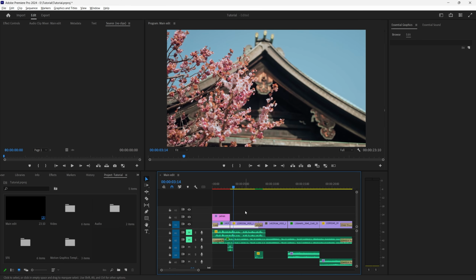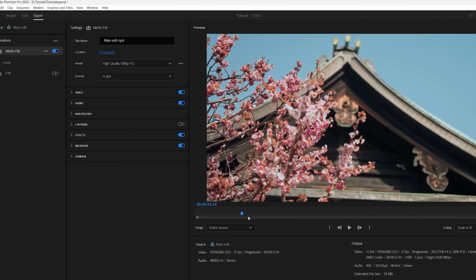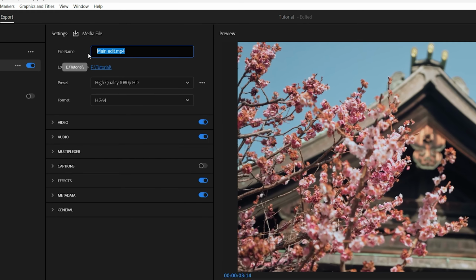And now we are ready for the final lesson, which will be exporting our video. Make sure your sequence is active in the timeline, and then either go to the top left and click export, or press Ctrl and M on your keyboard. First thing you're gonna do is change your file name. I'm gonna name mine finished edit. Next up, you have to select your location. Mine is at the right place, so I'm not gonna change that.